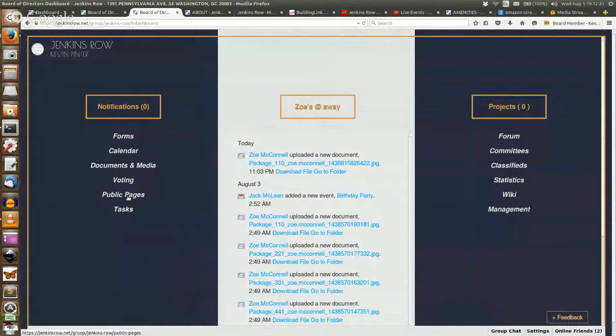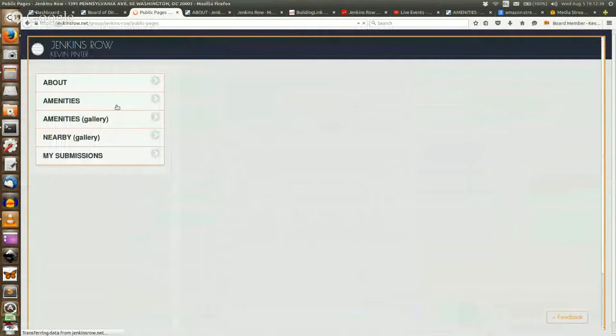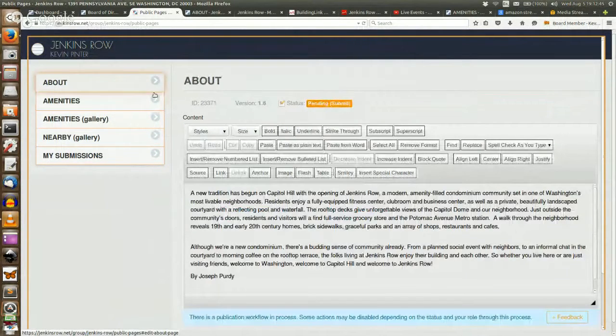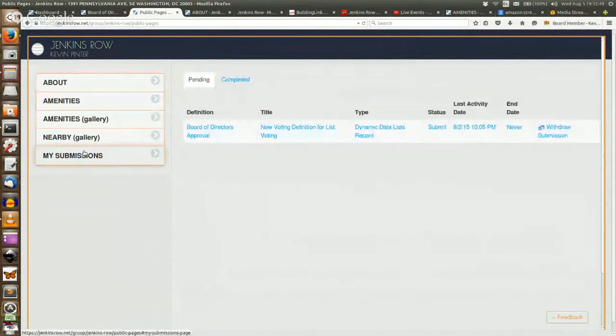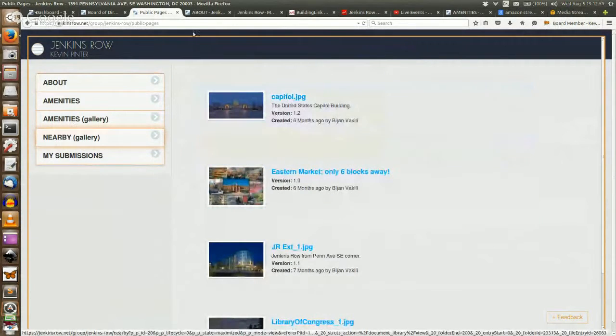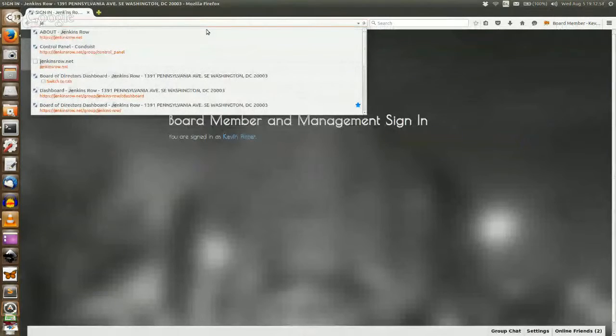And creating the vote has a workflow process, so it's not just like a board member can do it off the cuff. The board member can initiate it, and another board member would have to approve it in order for it to actually be a vote. So we can see this article is pending. You can see some of our front page photos that we have. This is the stuff we see when we go to jenkinsroad.net.